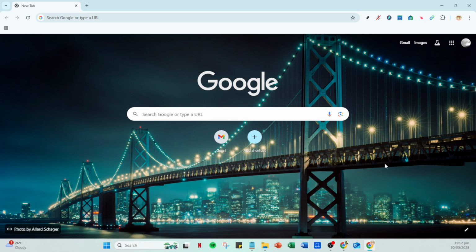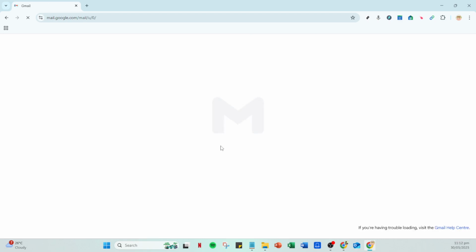First things first, open your Gmail account. You'll want to make sure you're logged into the account where you want to customize the font. Once you've done that, you'll see your inbox in front of you, along with all the familiar options and features.